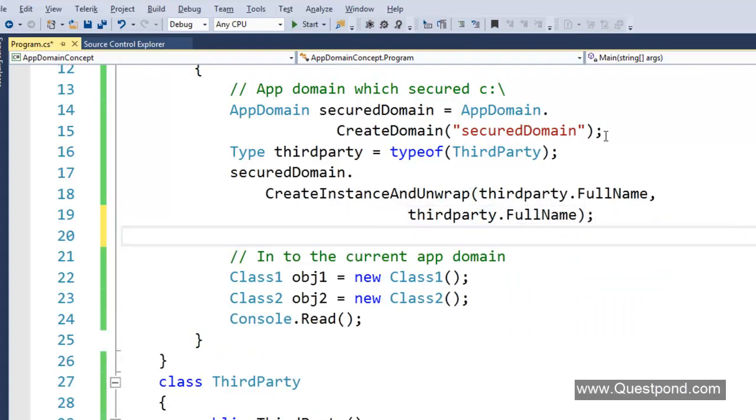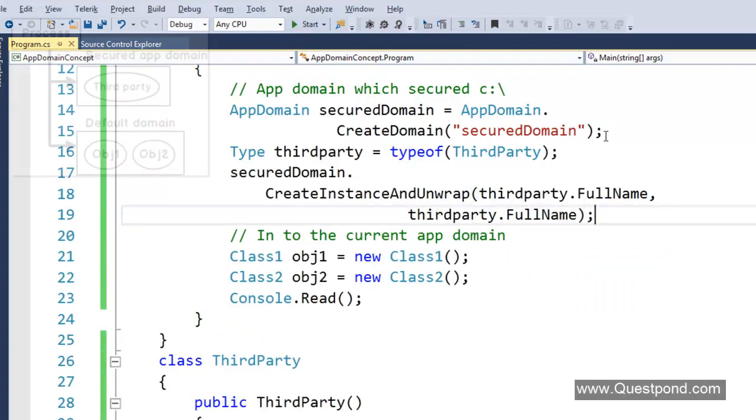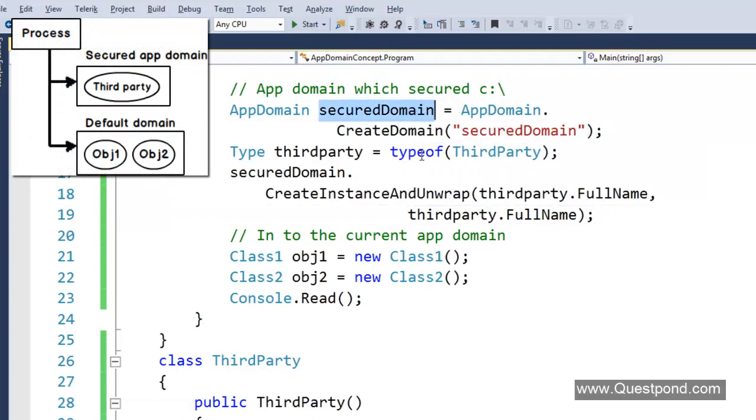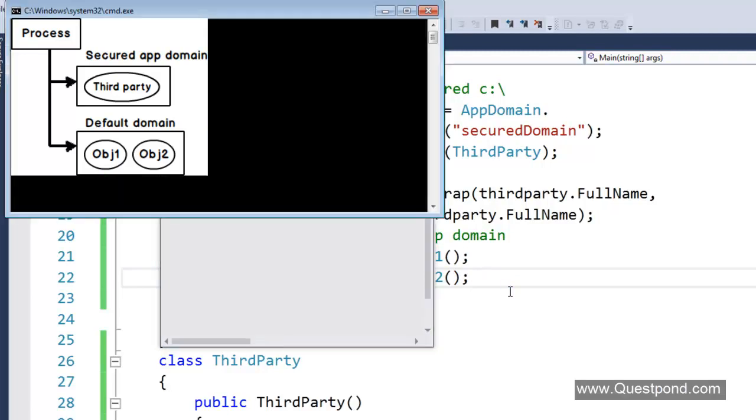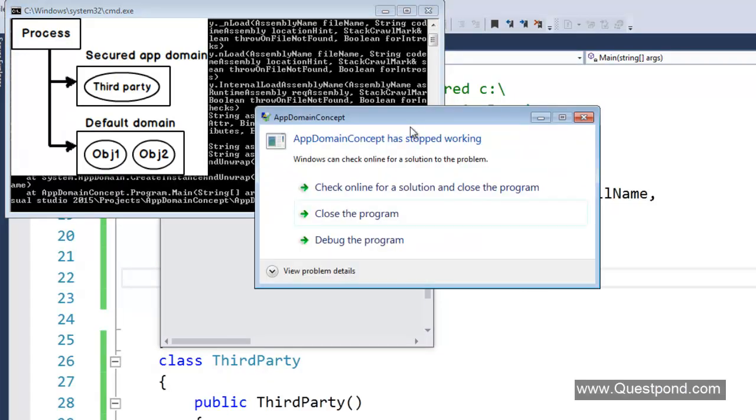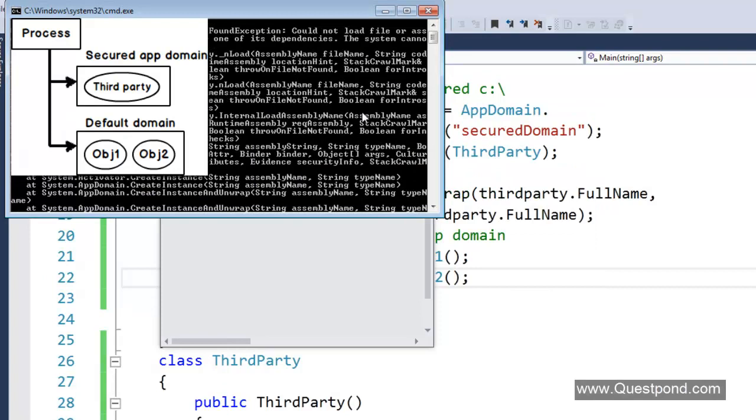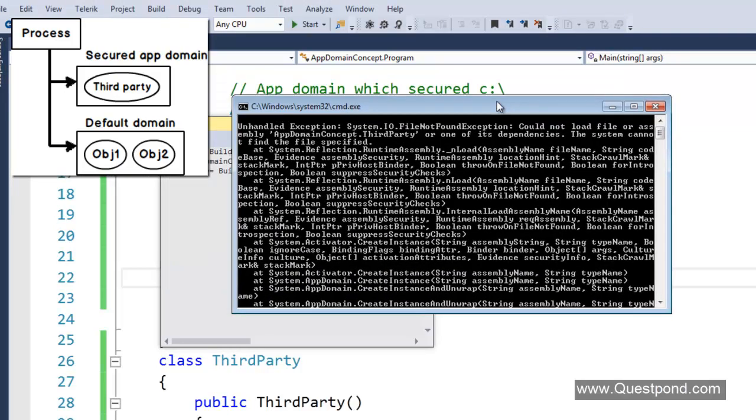So there it is. You can see now I'm creating a separate domain called a secured domain, and in that secured domain I'm loading that third party, and the other two objects will load in the current domain. So if I now do a Ctrl+F5, oh, lots of errors. Okay, let's read the errors. It says that the system cannot find the file specified. Which file? Third party.